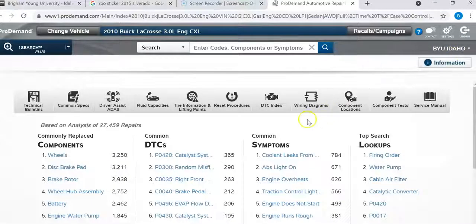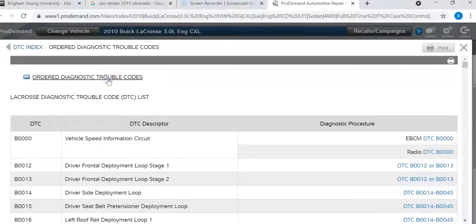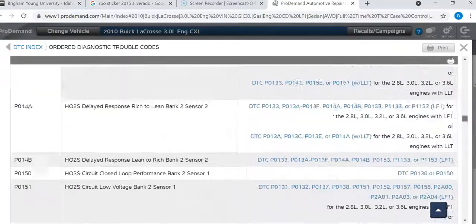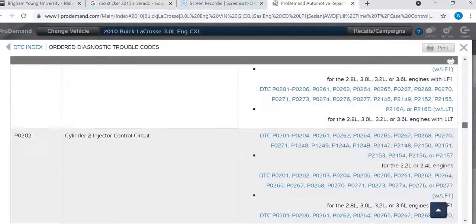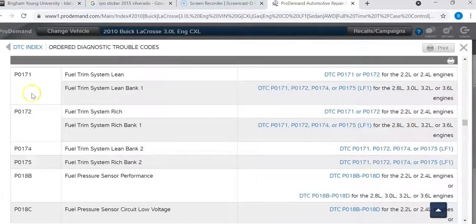Let's go to DTC Index. When you look up a code, go and use this tool. Okay, what's going on? Here we are. All the DTCs for this vehicle are listed here. All right, so let's just say I got a P0. Oh, let's use a 171, shall we? P0171. So fuel system lean, right?